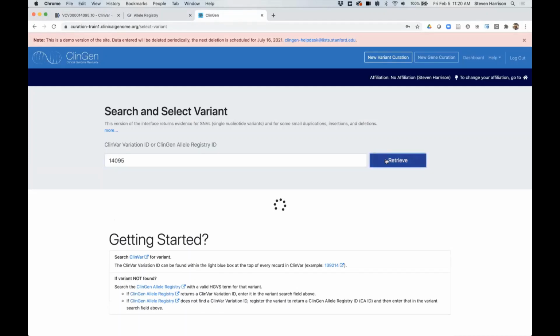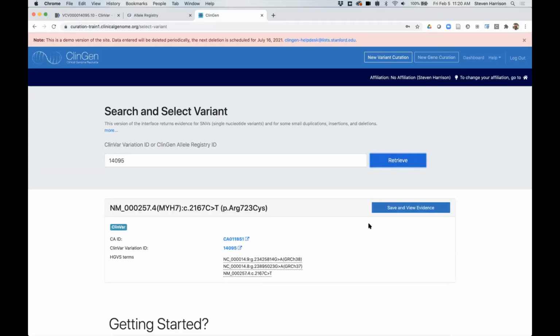What this will do is it'll first run a check to make sure that you've got the ID you were looking for. So it's now telling me here's the name that it has in ClinVar, and then some of the other HGVS expressions. So I'm like, okay, yep, this is the variant I want. I could now continue with my curation.